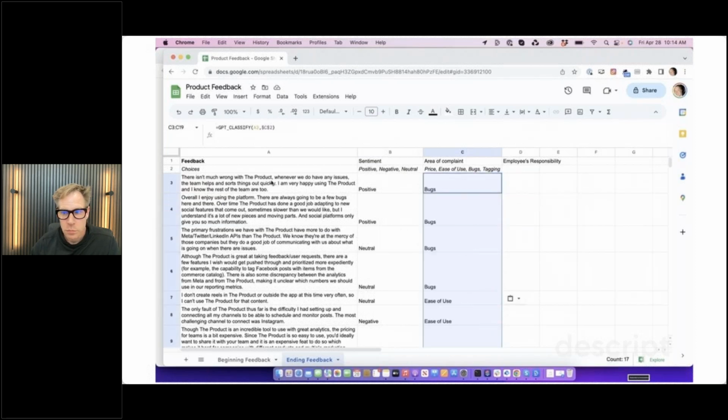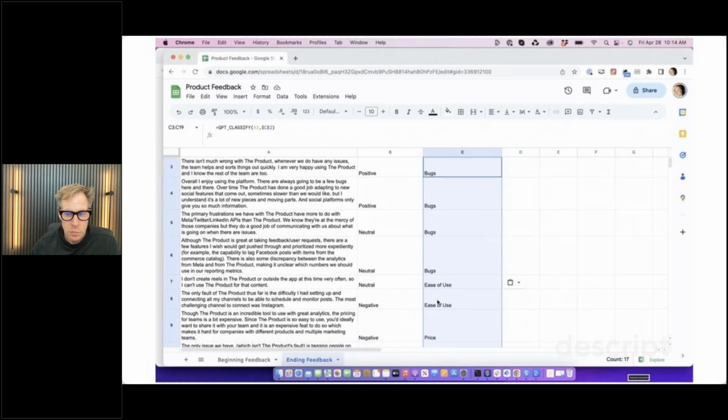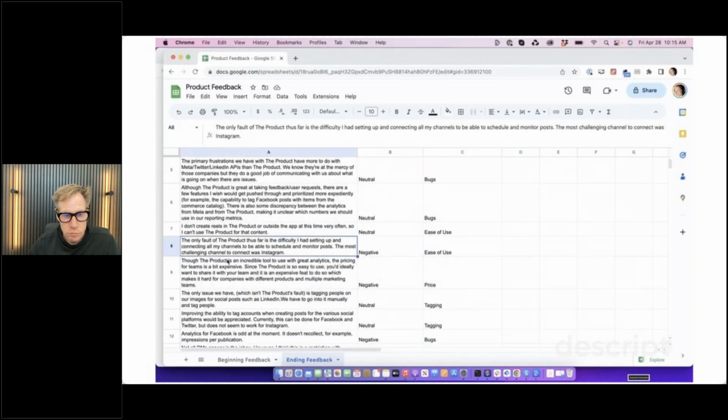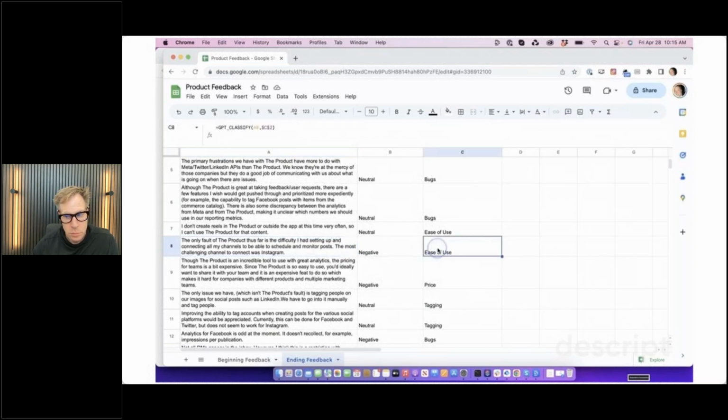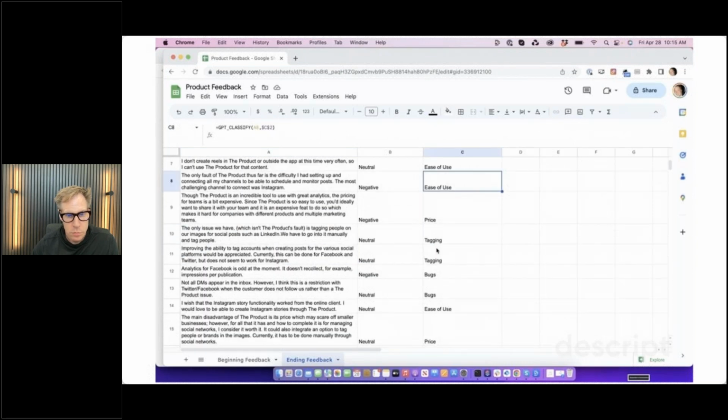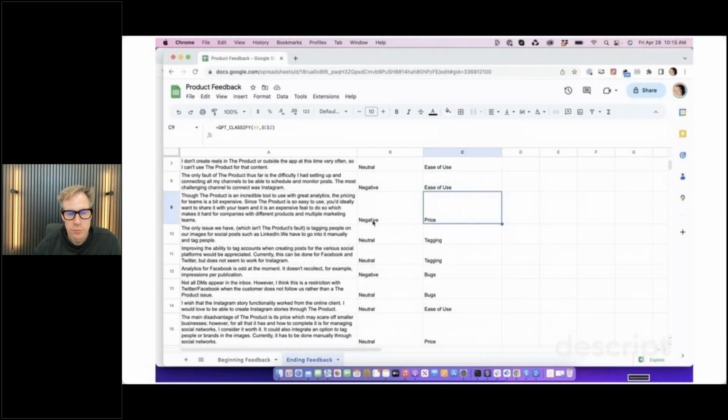And what's interesting is the GPT is reading the feedback and it's sorting it into one of these buckets. So let's look at a -1, and let's see. The only fault of the company thus far is difficulty I had setting up and connecting to my channels, ease of use. Let's look at another, usually the negative ones are the ones that really demonstrate which bucket it belongs to. Though the product has an incredible tool to use to create analytics, the pricing for teams is a bit expensive.